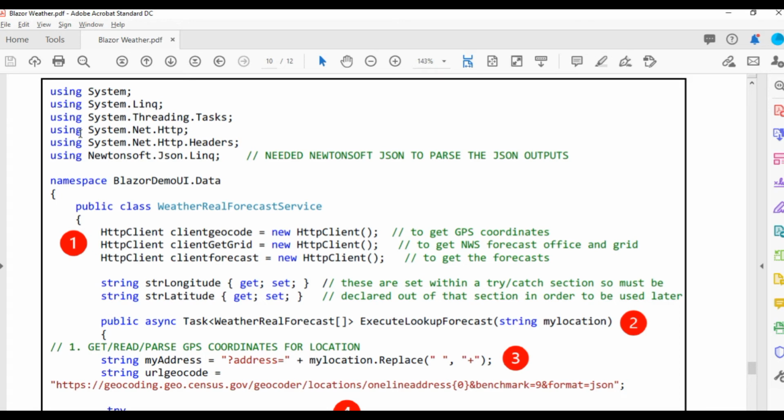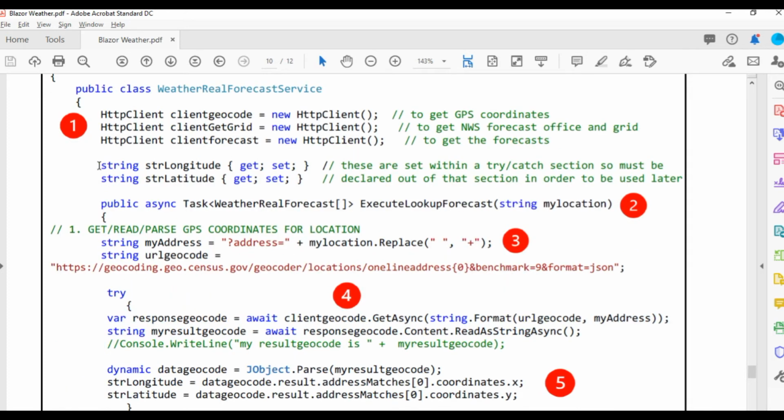The three usings that I've needed are System.Net.Http and Http.Headers, and also Newtonsoft.Json.Linq in order to process the JSON information that these systems are sending back. So within my real forecast service, I'm creating 3 HTTP clients. I could have probably done this with 2, but I was just making it all kind of copy and paste and making each section work. I'm creating my longitude and latitude as strings so that I can pass them from one section to the next. And I'm calling it sections just in terms of logical sections. It's not a programming section.